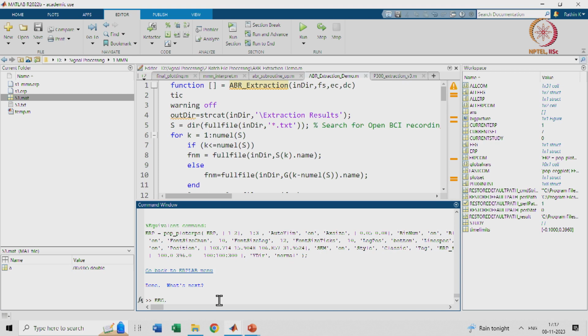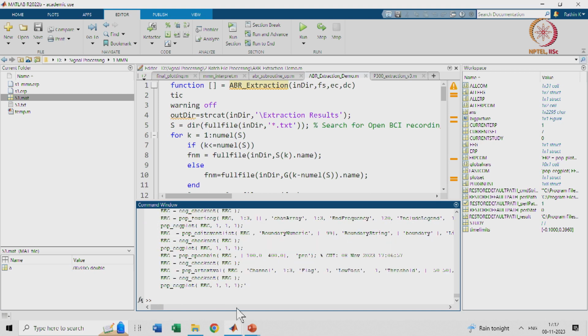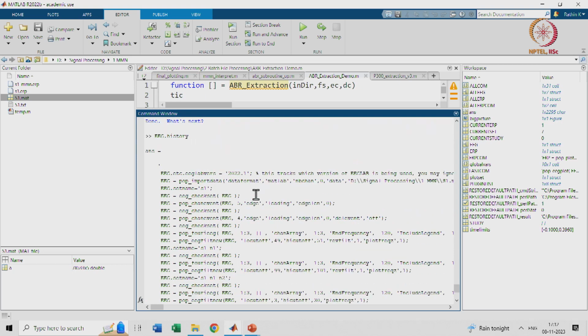Whatever we have performed using the GUI, if you type EEG.history, it will tell you all the commands I have performed in this session. See, first we opened EEGLAB, we imported the data, then we added the event channel at 5, and we added the 4th column as the event channel.